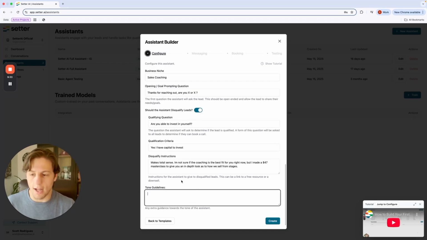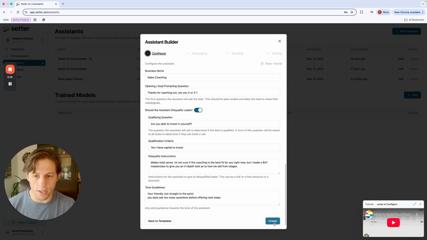Tone guidelines, as detailed as possible. This is really simple. It's exactly as it sounds. You're friendly, but straight to the point. You don't ask too many questions before offering next steps. XYZ. You're going to want to put your tone guidelines. So then you can click create.